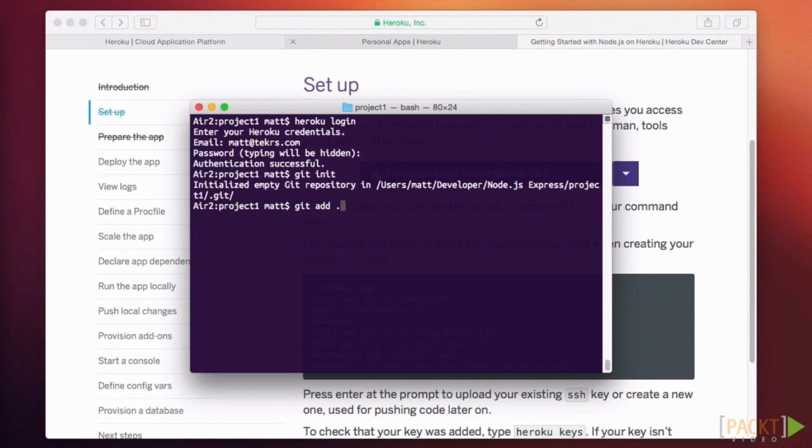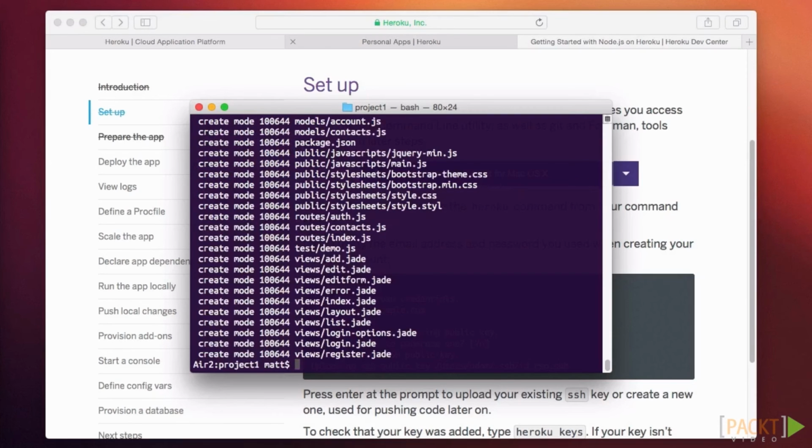Now add all the files by typing git add period. Note the period at the end. That tells Git what files we're going to add, but it doesn't add them yet. We commit them using git commit -m, quotes, adding files, quotes. If you have already used Git on this project, you've probably done this. That's fine. Now we need to create the app on Heroku servers.